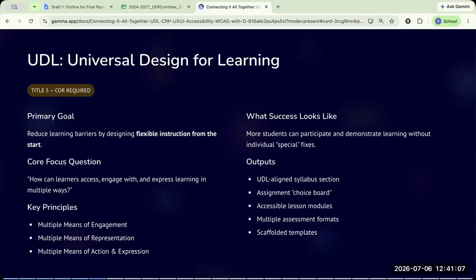Key principles can be multiple means of engagement. It can be representation. It can be action and expression. It can be evaluation. Maybe some people do best with a multi-question test or quiz. Others might need to have more of a conversation about it. What does success look like in this course? And are they able to demonstrate that success in different ways that could be a little bit easier for them?